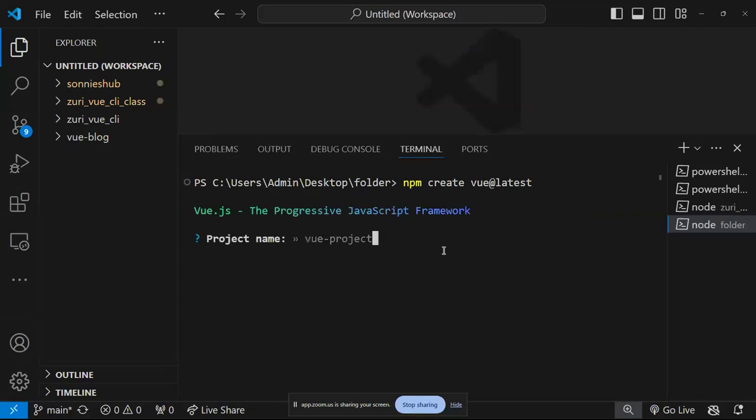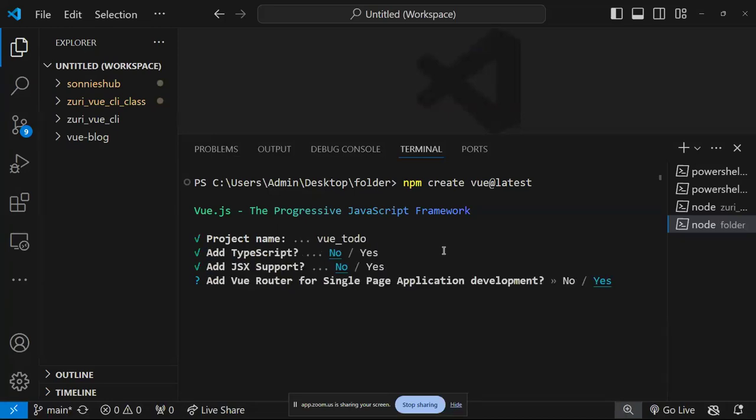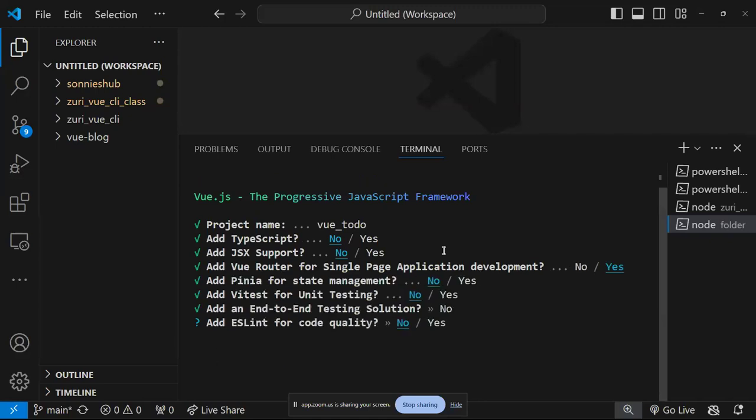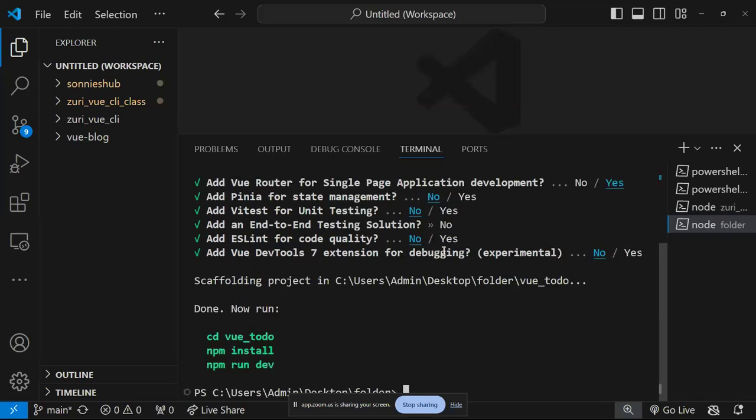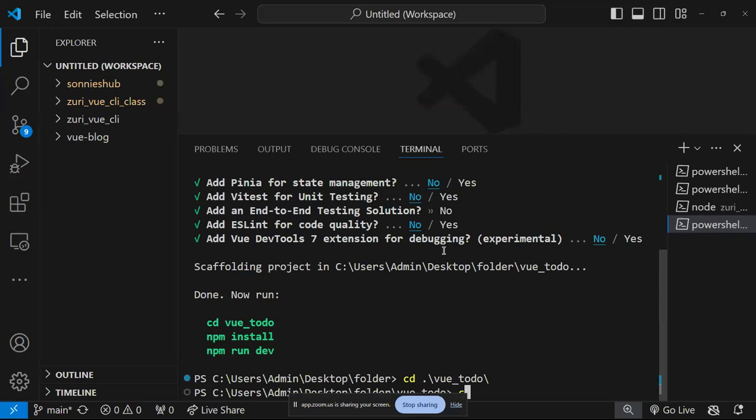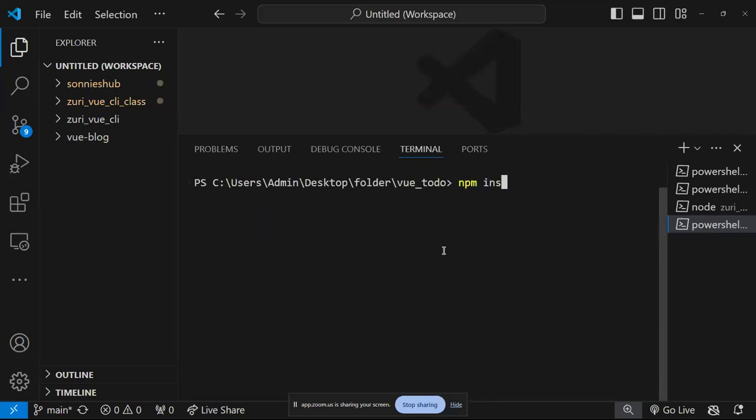Okay, now what do we want to use? Let me see, Vue to-do. So remember we are taking no for everything. For routing, let's just add yes, but we are not going to do routing here. So I'm saying cd vue-to-do, then npm install, to install all of the packages.